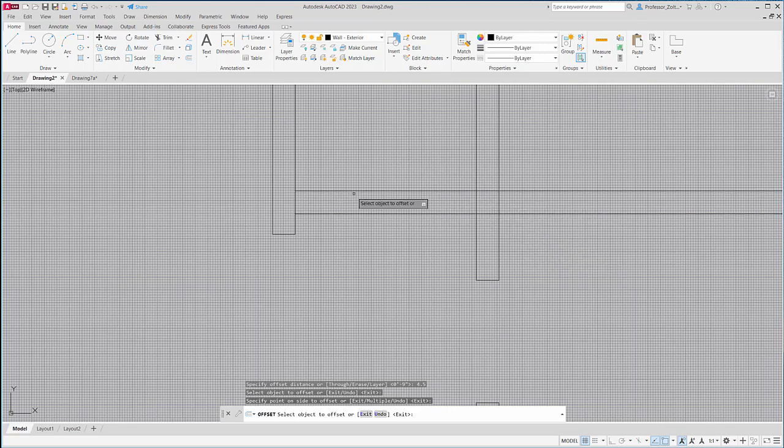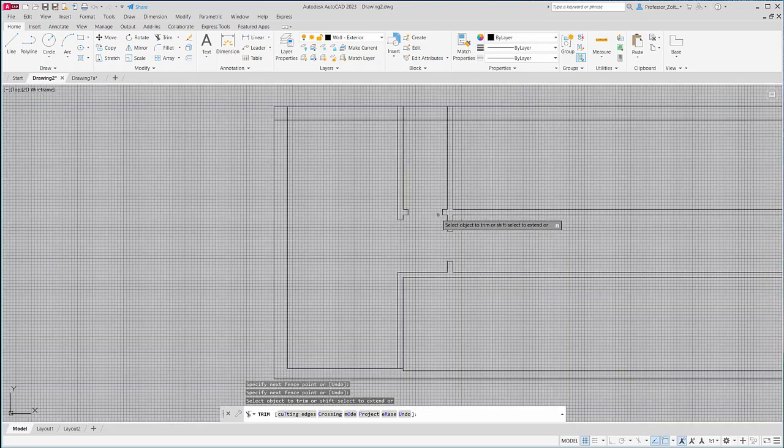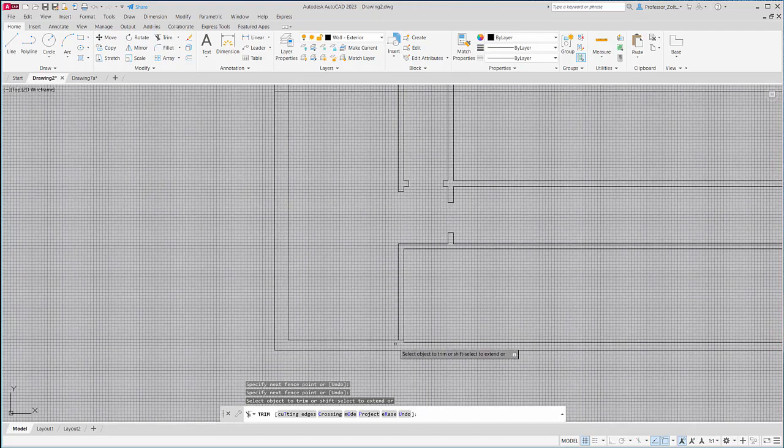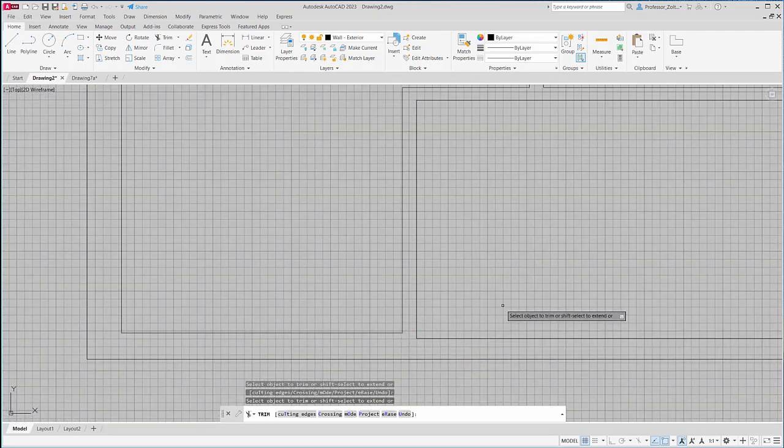This line continues all the way through, so I'm going to leave that. Then the door opening has 4-inch jambs, so offset 4 and enter. Go this way and this way, and now I can do a whole bunch of trimming here. I don't need any of these. Get rid of that line, and then get rid of these and get rid of those. And there is that doorway. Great. Okay, this all looks good. I don't need that line.